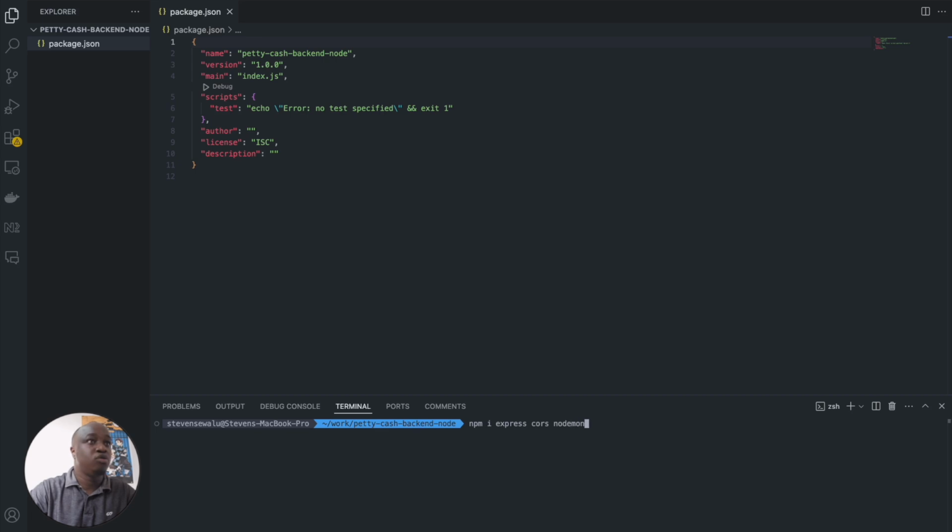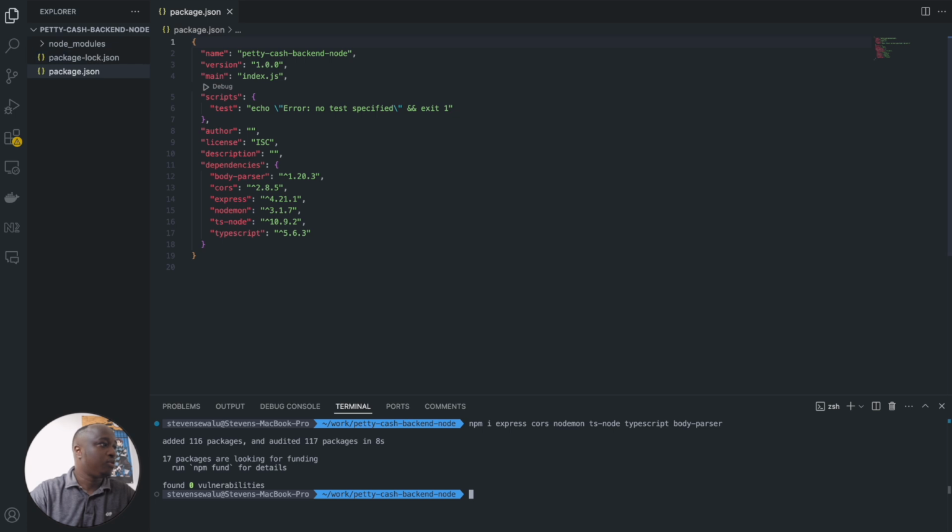I need Nodemon to help me boot up a server. TypeScript, ts-node, TypeScript itself. Maybe body-parser. Nope, these ones are what I'm going to need for now, and then I'll create some dev dependencies as well to support. There we go. Then do the same for some dev dependencies.